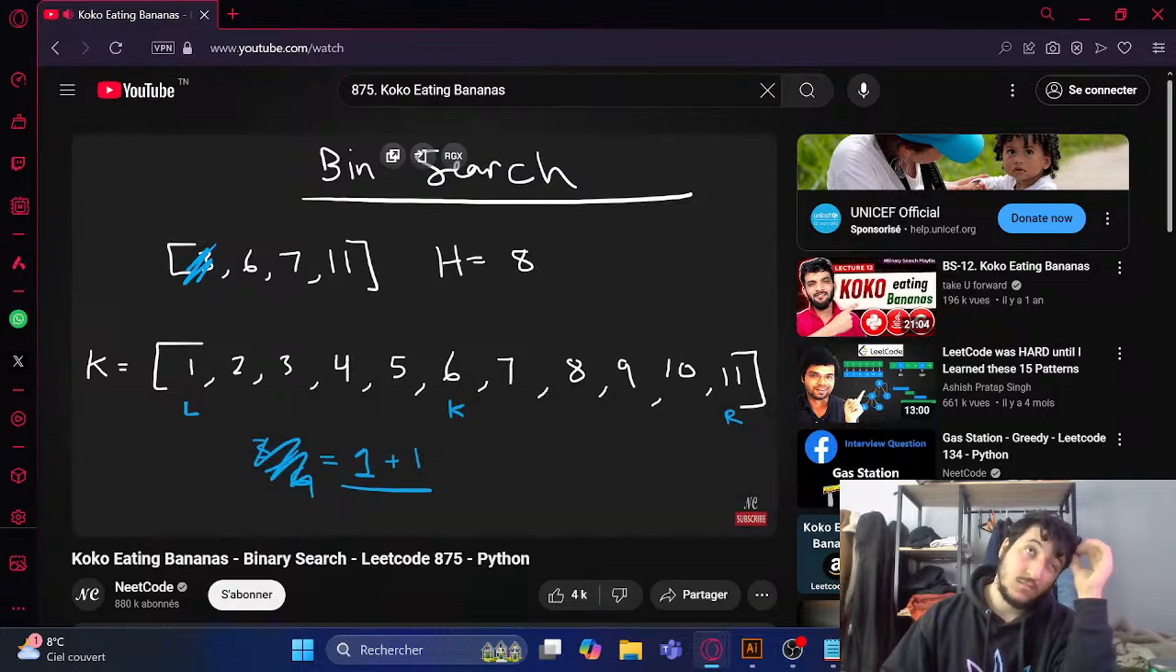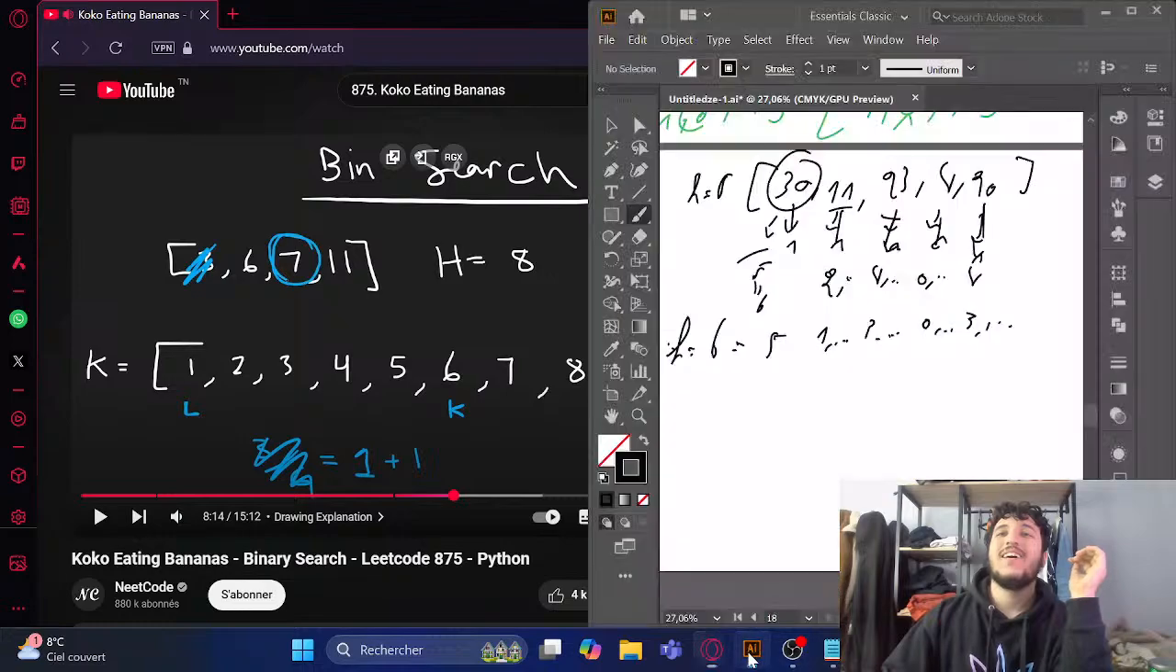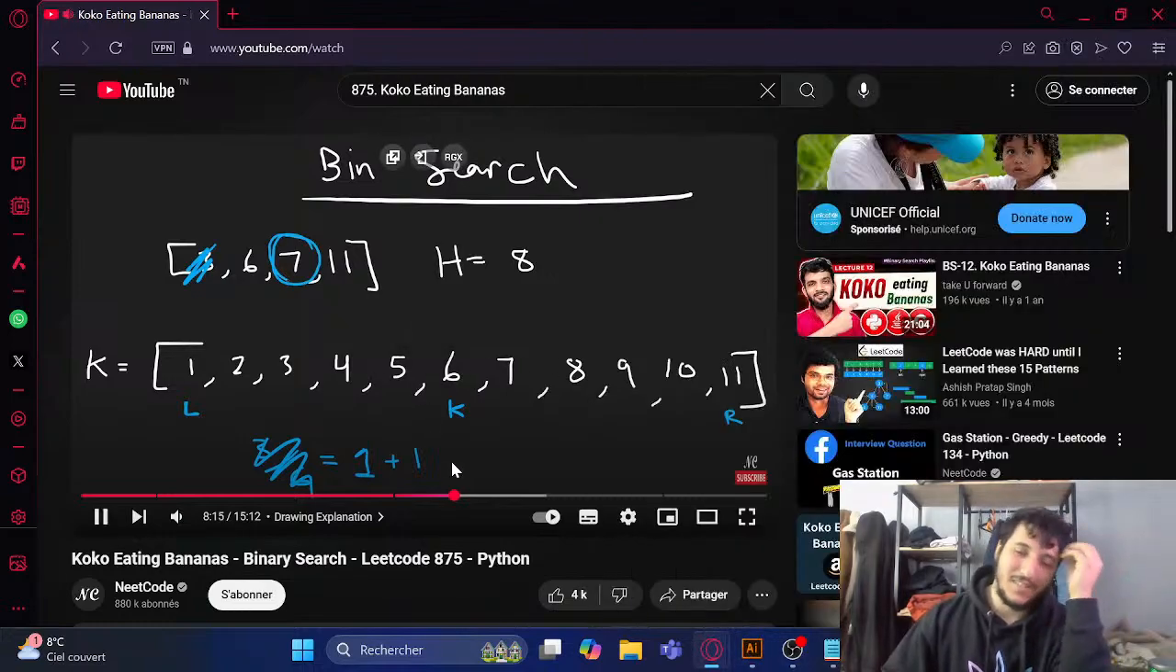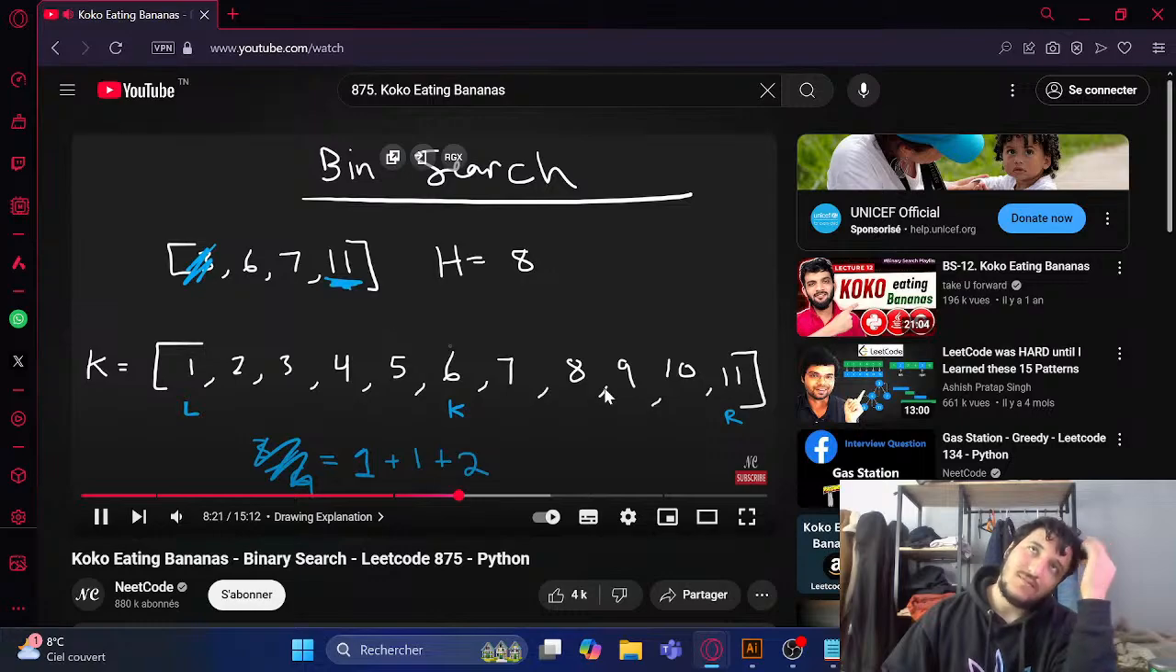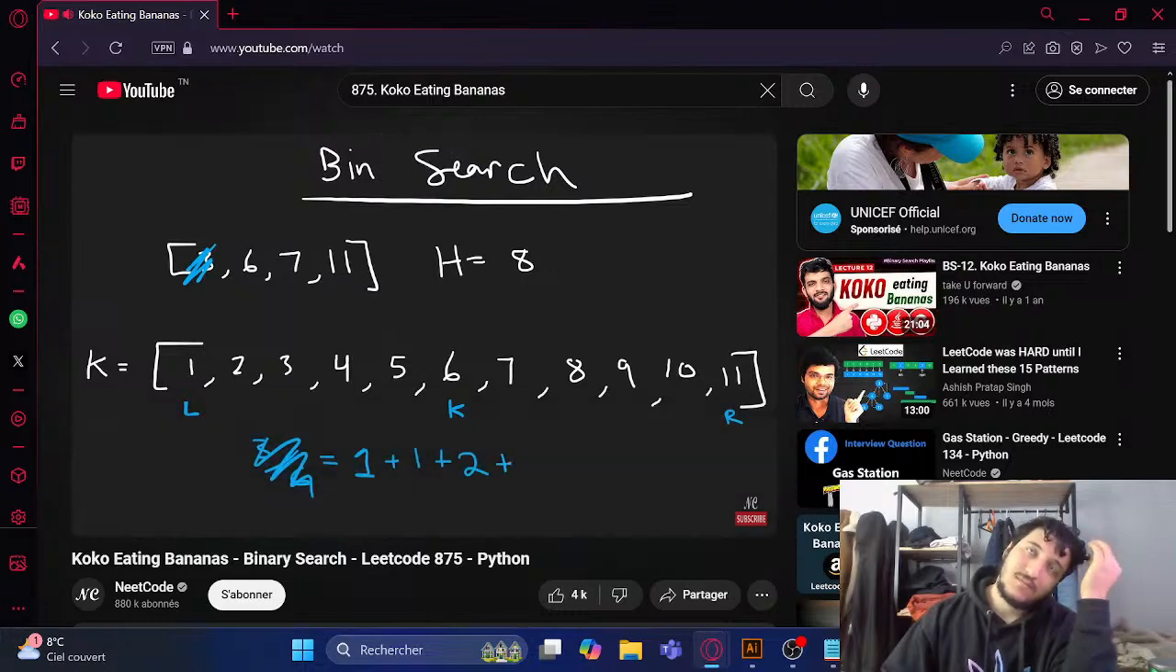So let's just count the number of hours. Like I explained it here: 1, 1, and then the third pile, 11 divided by 6, is going to round up to 2. So that's going to be 2 hours. That means we just did this in 4 hours in total, right? Is that good? Does that mean we found our solution? Well, 6 is less than or equal to 8.